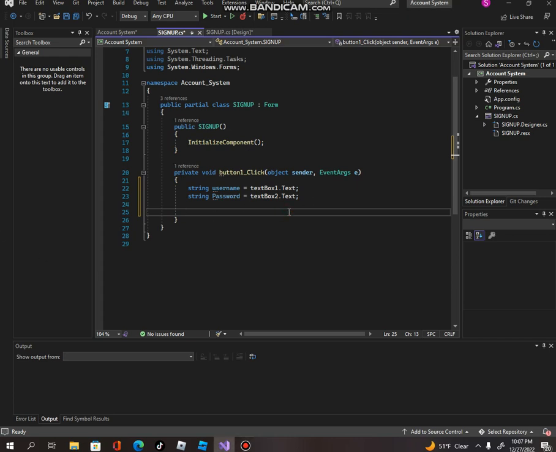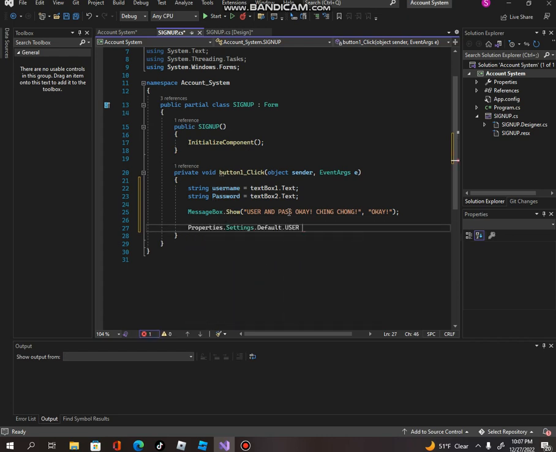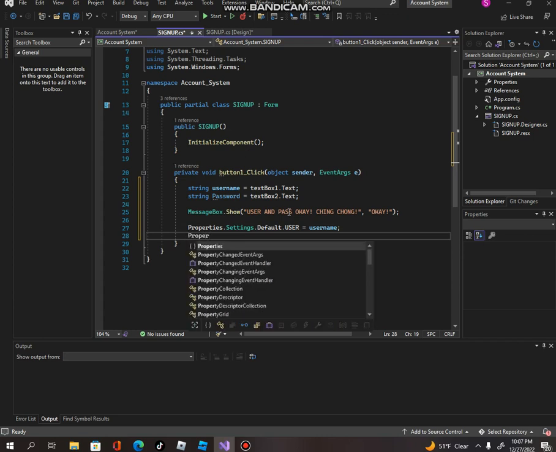So then what we're gonna do is we're gonna make the username register. We're gonna write in user and pass. So that means that password is okay. Then we're gonna go here, properties.settings.default.user equals username. This will make the username save. No, not save. It'll put it into the database of your personal computer.